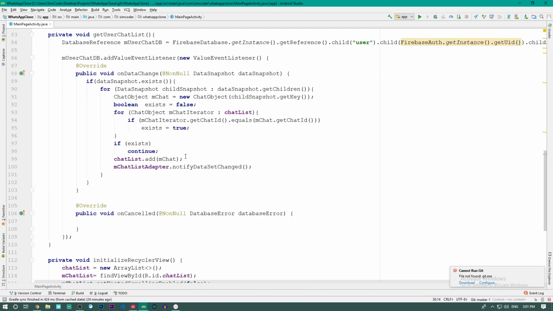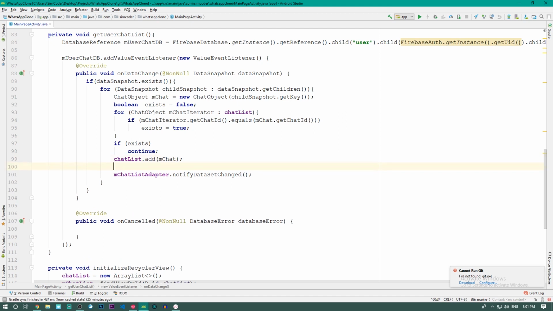But now we want to get the chat data. So let's come in here and say getChatData. And we are going to pass on a variable which will be the chat ID, mChat.getChatID. Okay. We are going to create a method, and you can do this by clicking Alt-Enter and create method in the main page activity.